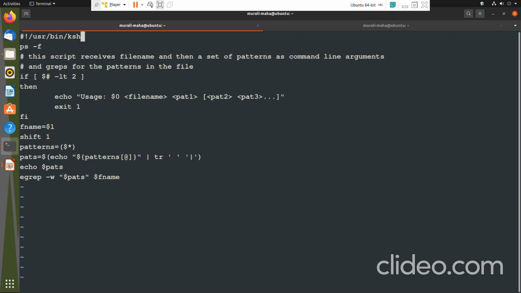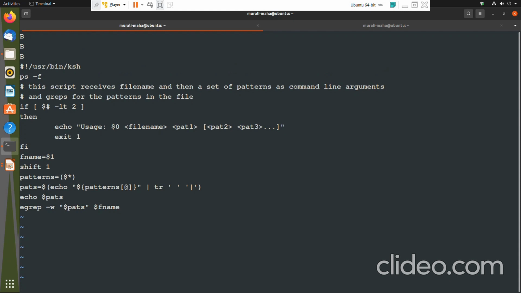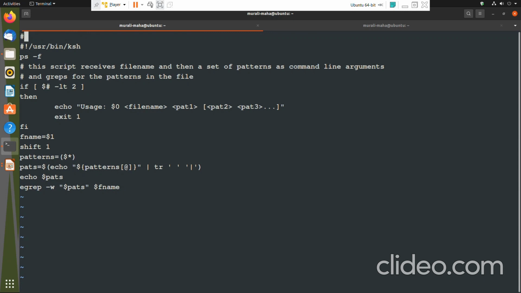Let me tell you the sequence of events that happen. So I'll just type it here, then I'll remove it. The first thing that happens is that bash, the current bash from where you are executing the script, forks a child bash and gives control to it. That is the first thing that happens.